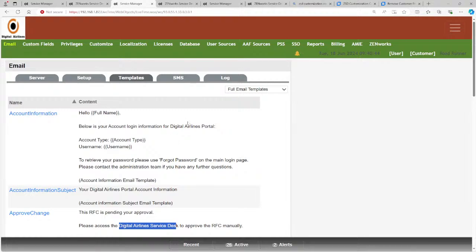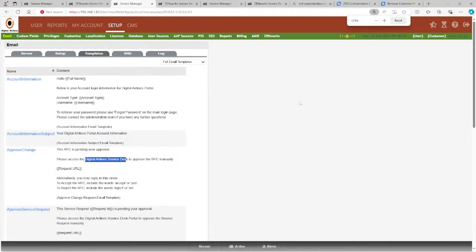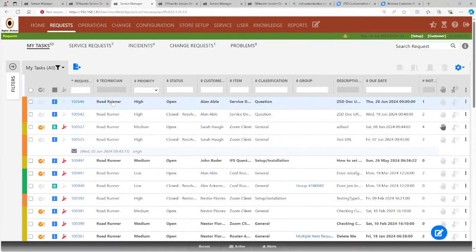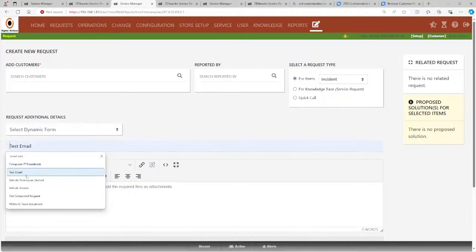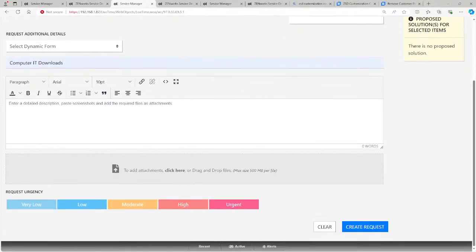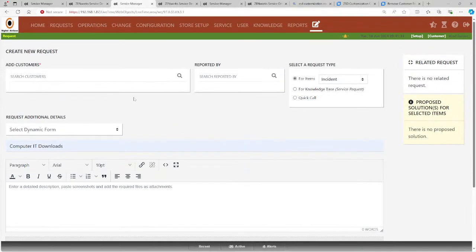So let's go to 87. We're on 87. Let's go a little bit smaller. We're going to go to the user. The search, being able to search, if we open a new request, or let's see, I don't know if I want a new request. We'll go computer IT downloads. Yeah, we don't have any items on here.